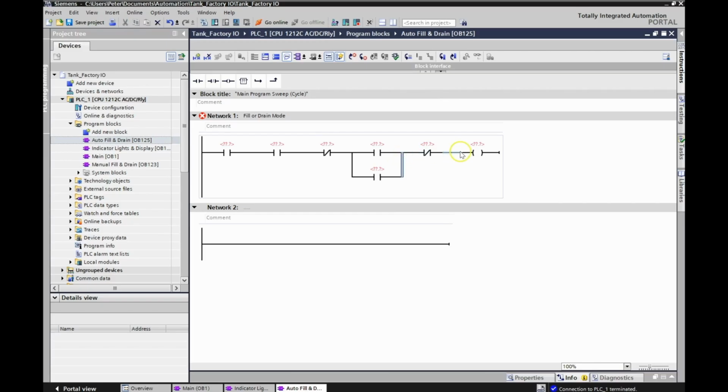Okay, and then when I'm in that mode, I want to have a light illuminate. So in parallel there, I'm going to have another output. There we go. Okay, and then I'm going to select everything. So let's see if I can select everything here.